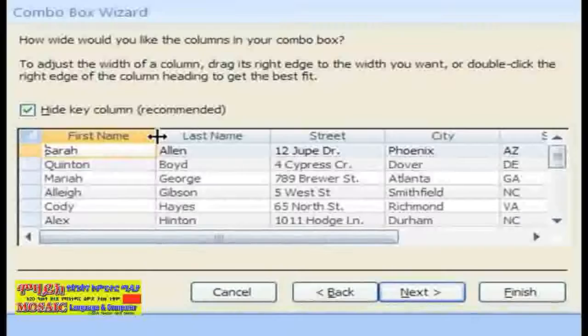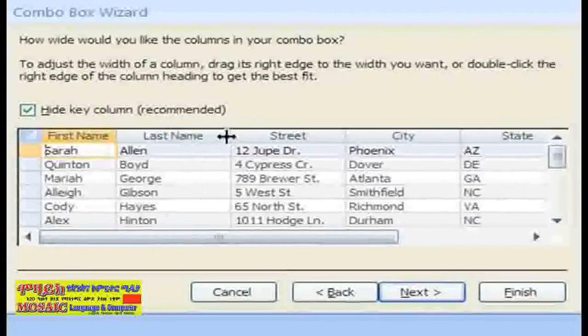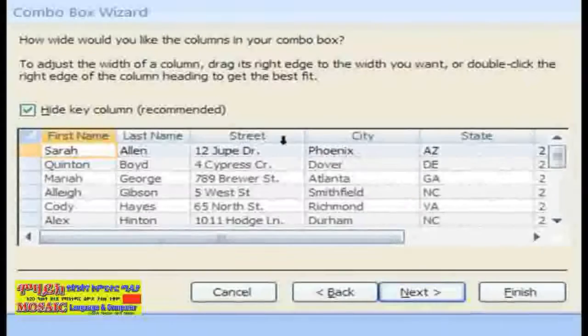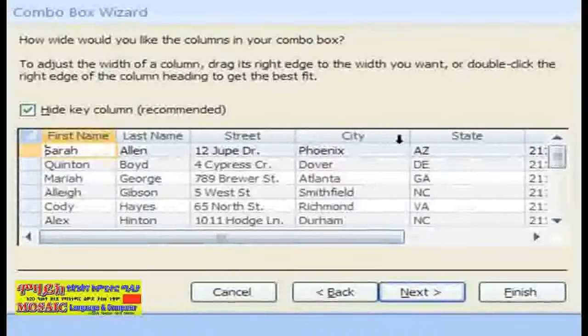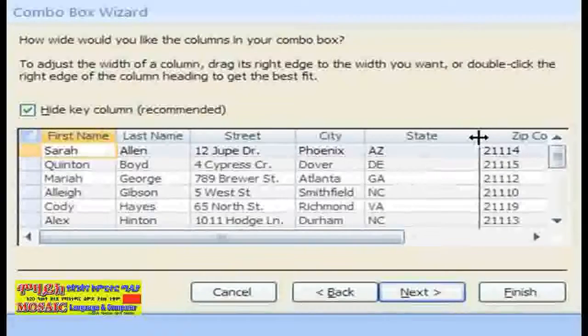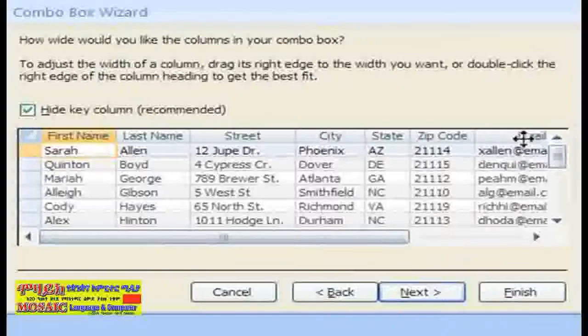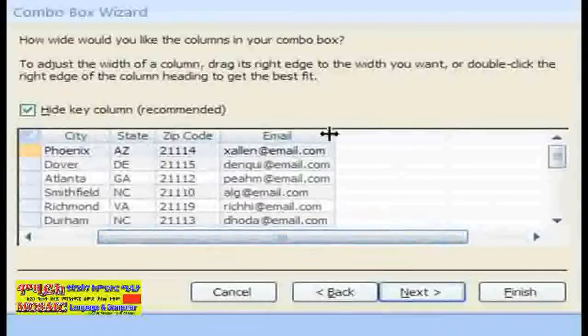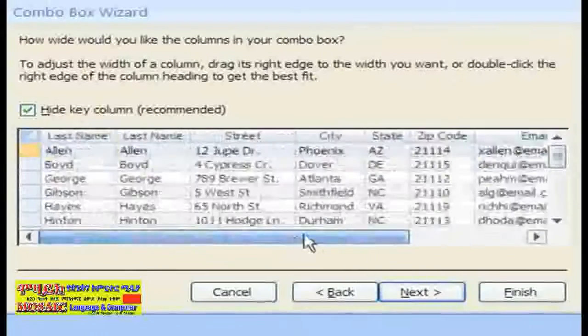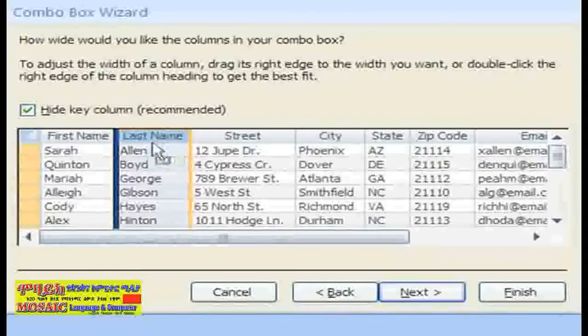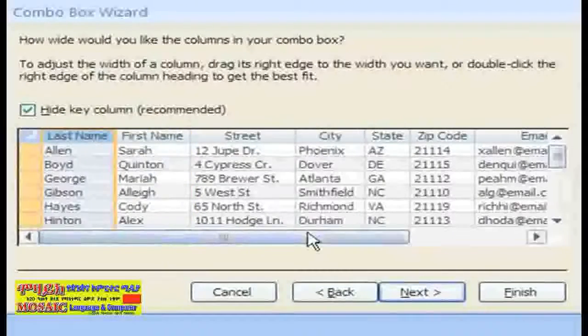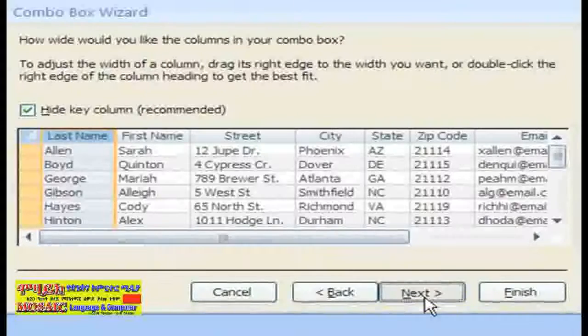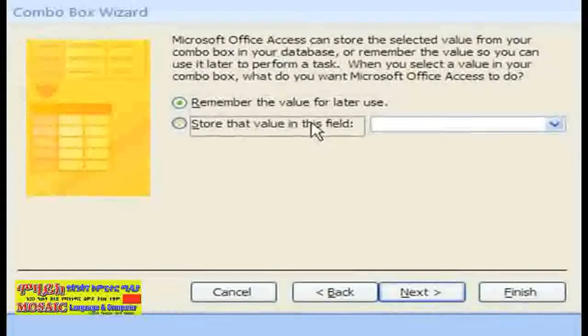Here we can set the column width so that it all looks nicely compact on our form. Double-click the column edges to get it to best fit. We also have to move the last name column over to the left so that we see the last name listed first in the drop-down list.